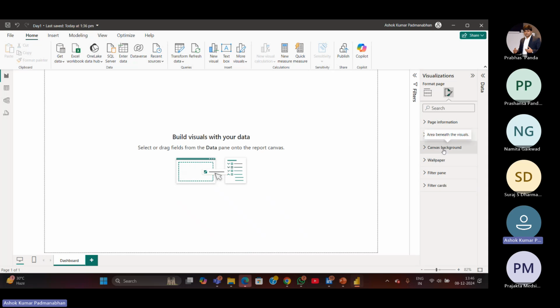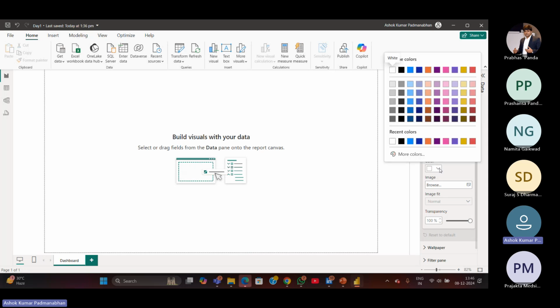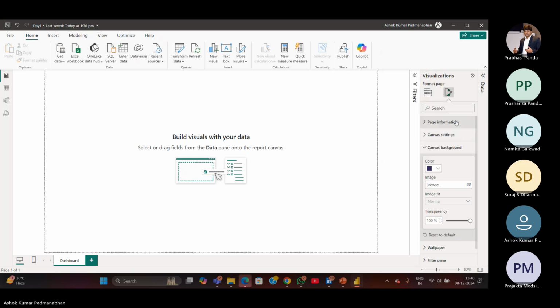Now you have something called canvas background. Expand the canvas background and select a background color. Select one background color, say some dark color. I'm clicking on the last row, third column on the last row and last column, third column from the last. Setting this color.